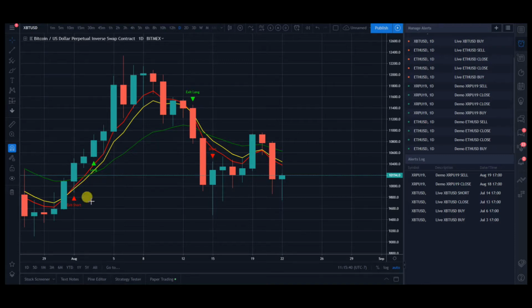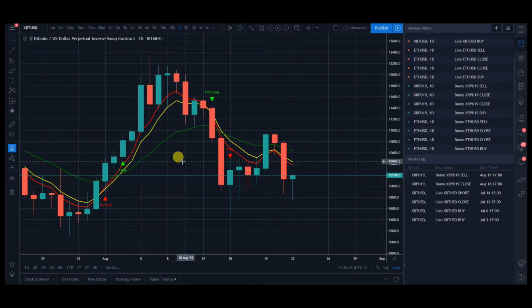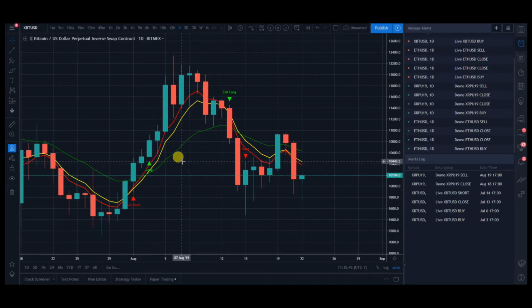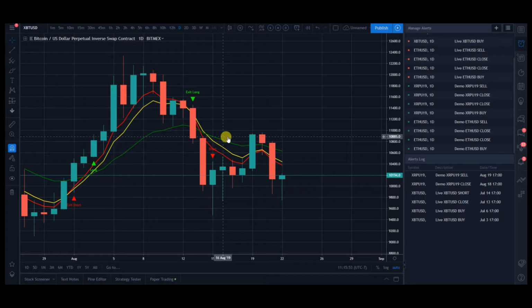I've got one script here that I've been using for a while, and I use it on the daily time frame. Daily is a lot more dependable than the lower time frames, and if you want to trust the bot to execute trades for you, you want as few false positives as possible.